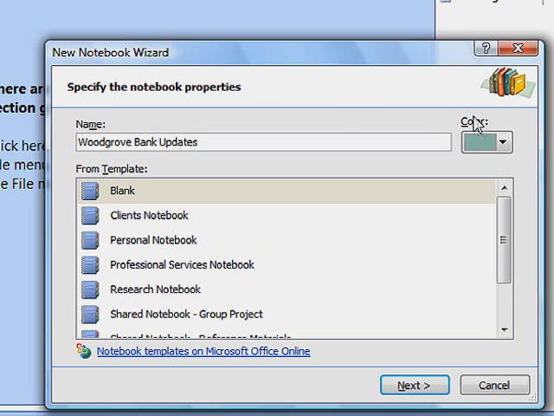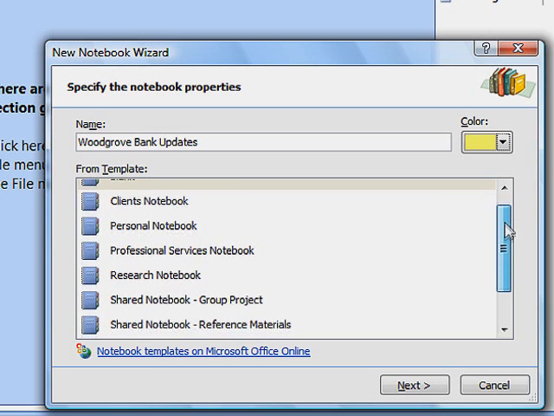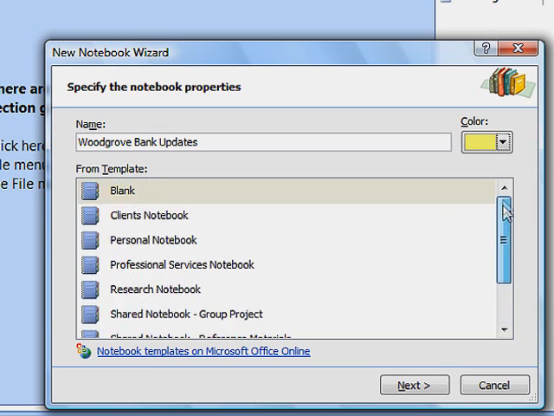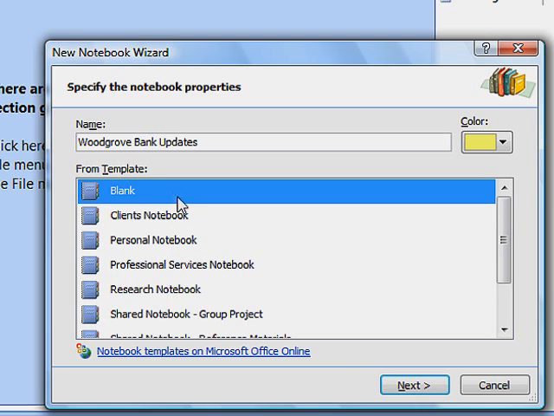If you like, choose a color for the new notebook. Perhaps you want the color to correspond to other items that you've color categorized in Outlook. Choose a notebook template from the template menu. There are several to choose from. For now, let's just use a blank template. Click Next.